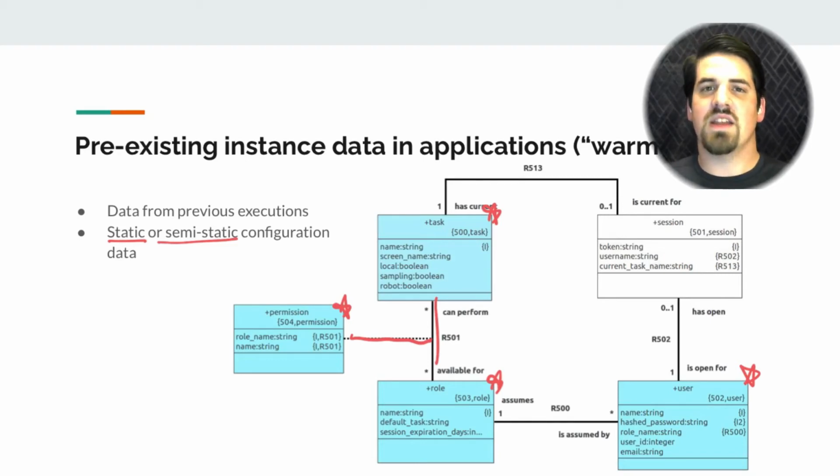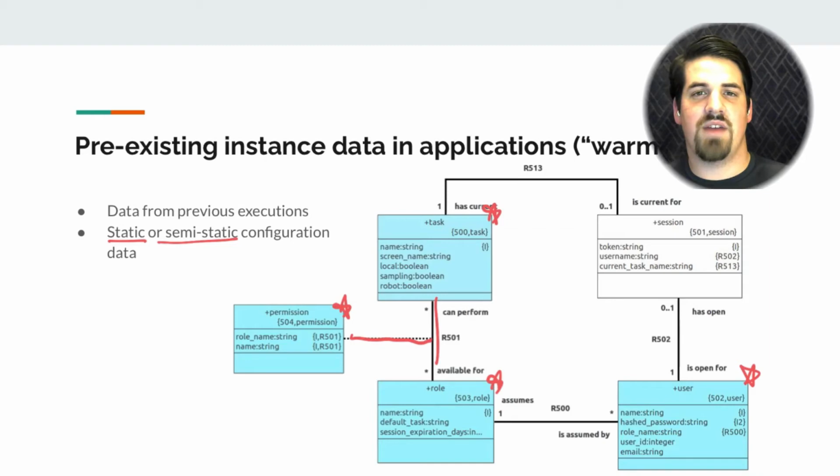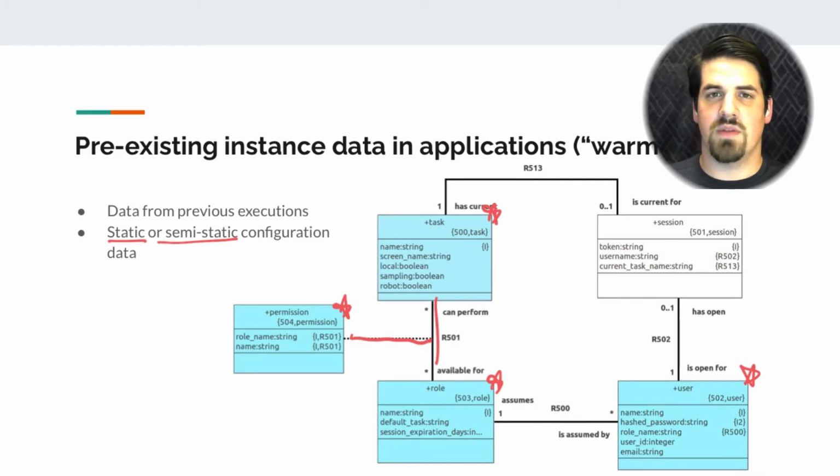You may start to see that sometimes it's good to have an application dedicated specifically to generating this pre-existing instance data, which then can be persisted and loaded by another application used for the business logic.